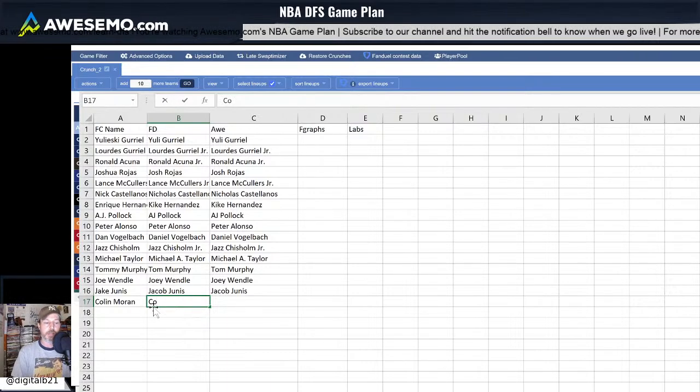Let's say it was Colin. Actually, I don't even really need to lay it out. I can, Colin Moran Jr., right? Let's say that was his name there. And then Awesemo. Right, so now we've got our table. It's not going to move it right. Such a pain. Now we've got our table laid out.